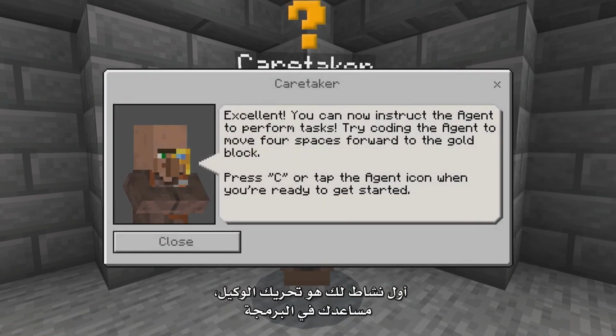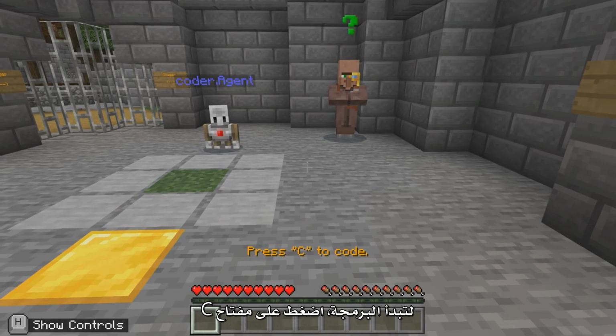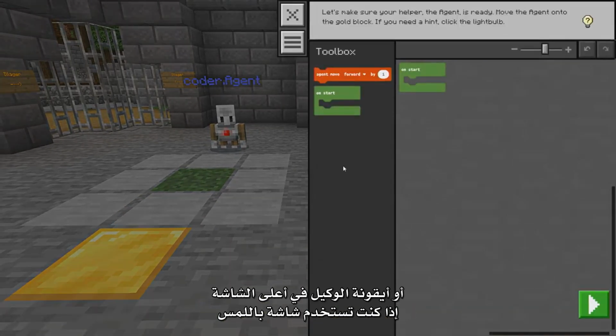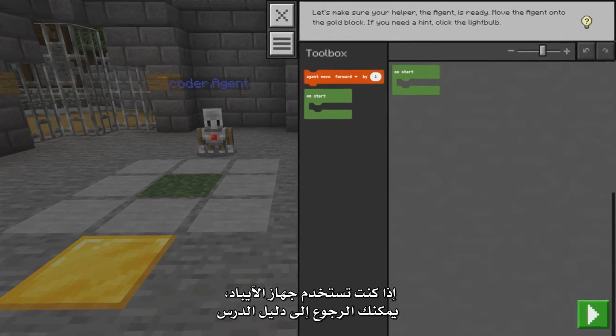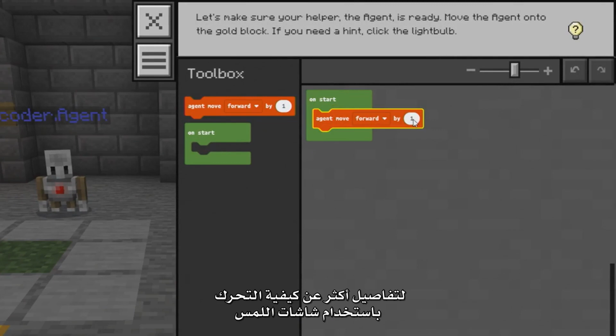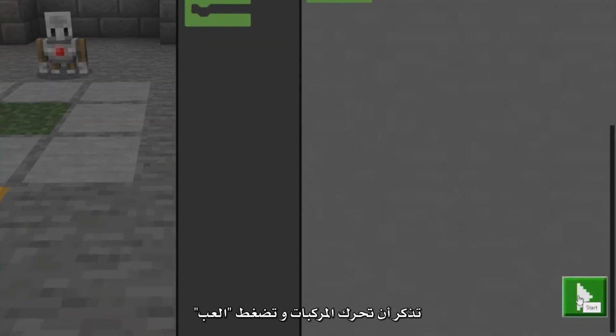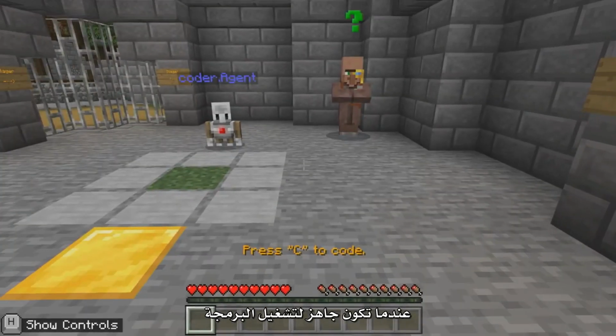The first activity is to move the agent, your coding helper. Move the agent forward just enough so that it can stand on the gold block. To start coding, press C or tap the agent icon at the top of the screen if you're using touch. If you're playing on an iPad, check out the lesson plan for details on how to navigate Minecraft using touch. Remember to drag and drop blocks and press play when ready to run your code.